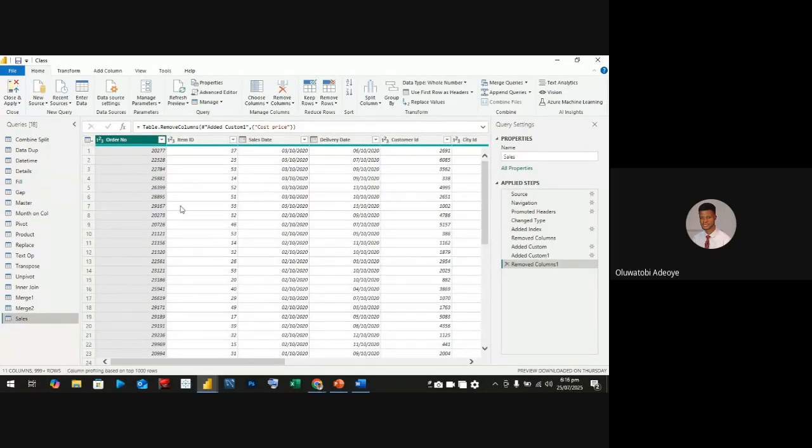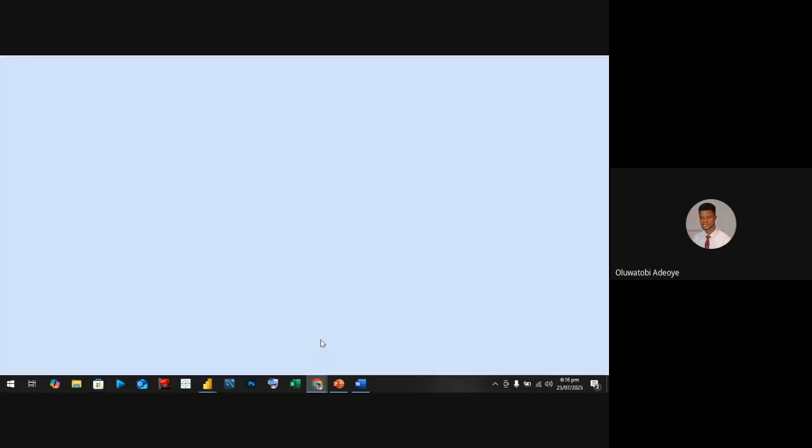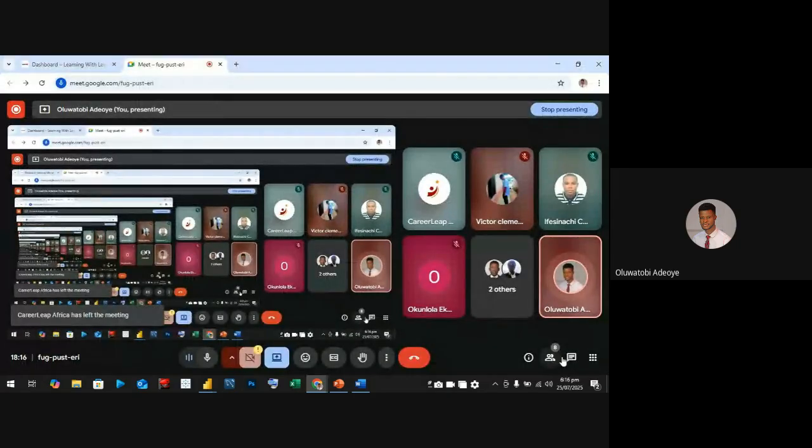So this is the sales column we're using. Before we continue, I think we have a little bit more time today. Can I ask you guys, does anybody have any questions so far on Power Query? If you have any questions, you can just open your mic and ask. Power Query Editor, so far so good. Does anybody have any question on that?